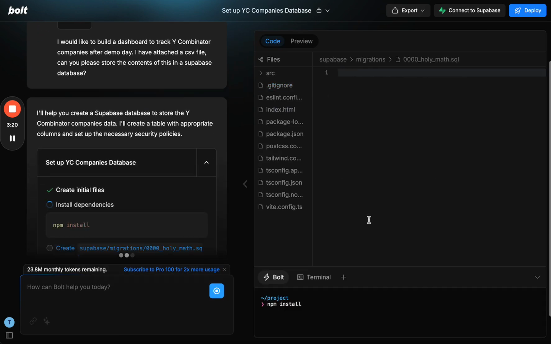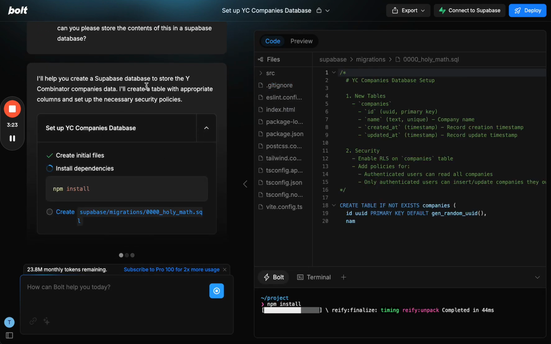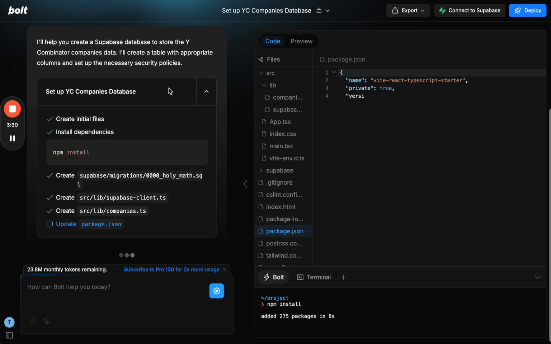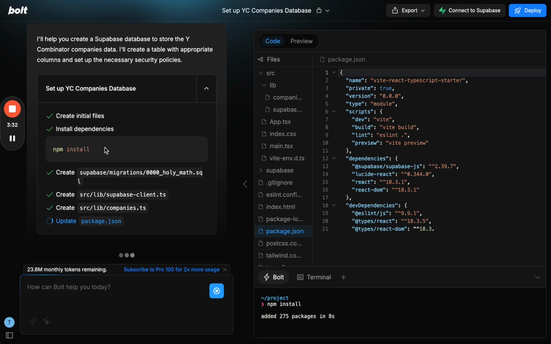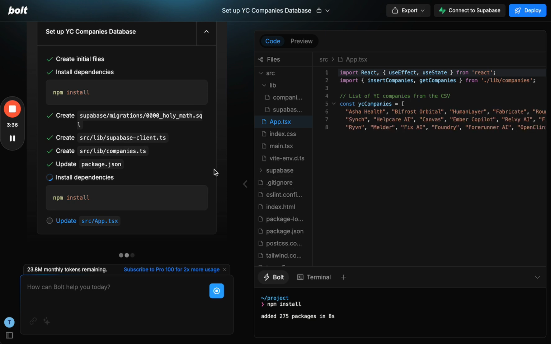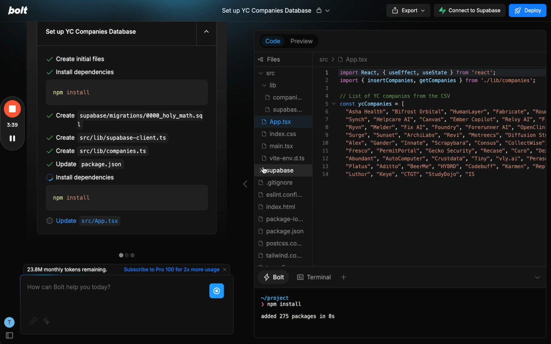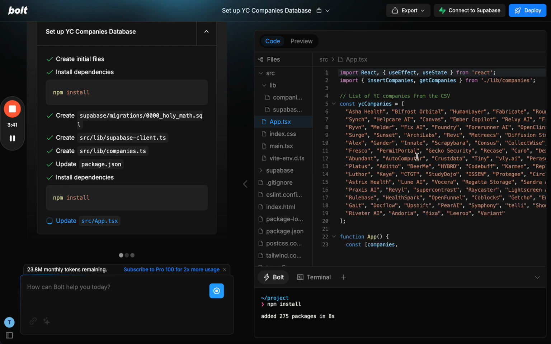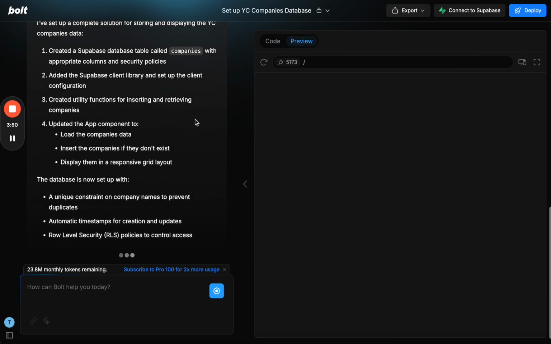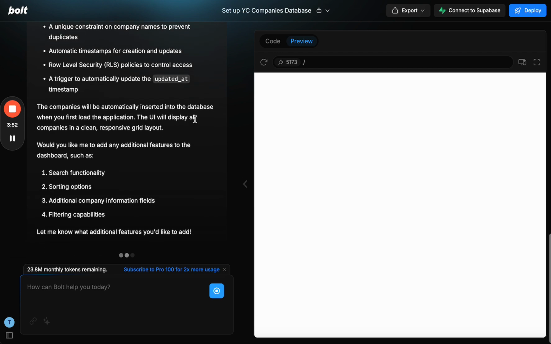Here we go. I'll help you create a Supabase database to store the Y Combinator companies' data. I'll create a table with appropriate columns and set up the necessary security policies. Cool. It's creating this here. We can see all the files it's creating. And here we go. These are all the Y Combinator companies in the fall 24 class that I had in my CSV file. You can see it loading those in, so it was able to read the CSV file correctly. Let's see, can we get this going without any errors?